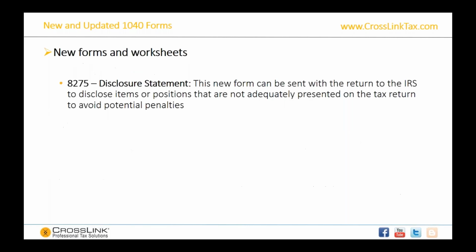All right, moving forward. New forms and worksheets. There's the 8275 or disclosure statement. This form can be sent with the return to the IRS to disclose any items or positions that weren't adequately presented on the tax return. So this is kind of like a disclosure statement to add additional details about this particular taxpayer.